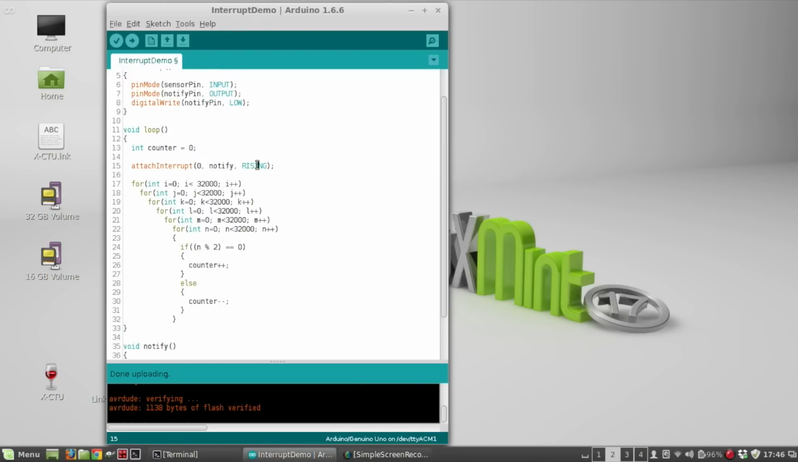Okay, the other keyword you can use is falling. That's obviously if that pin goes from high to low. And then there's also change, so it could go from either high to low or low to high, and that'll fire it. And also low and high, so if you were to put low here, that interrupt would go, if that pin was low, run the routine.